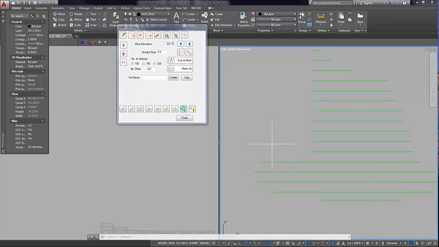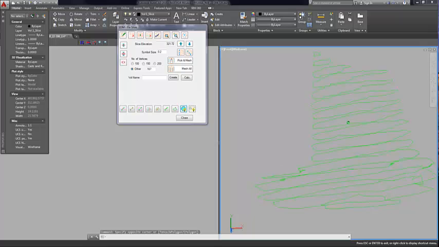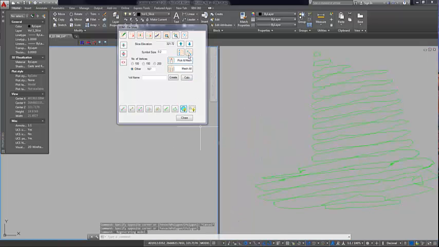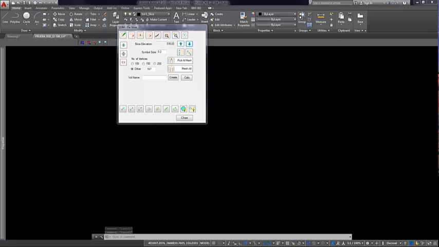Now the next step I want to do, I'm done with this wireframe now, so I can just turn it off, so I am left with just my slices themselves. So you can see them there. So I'm going to go down a little bit. Let me just dock this. Dock anchor to the left. There we go.